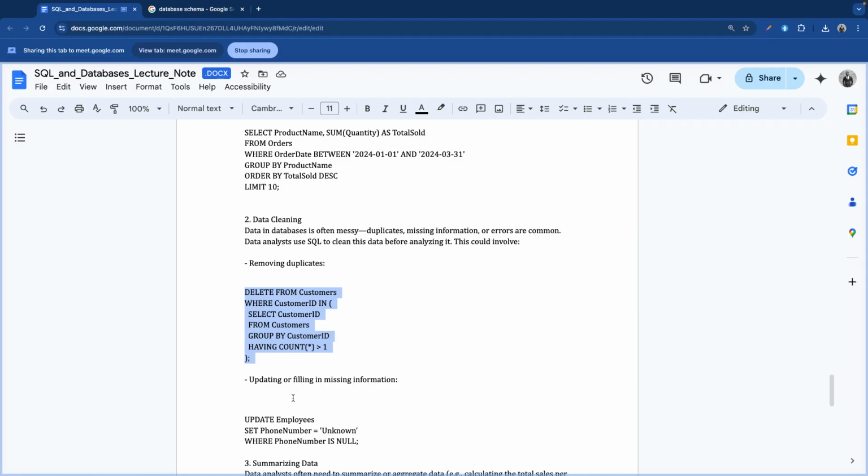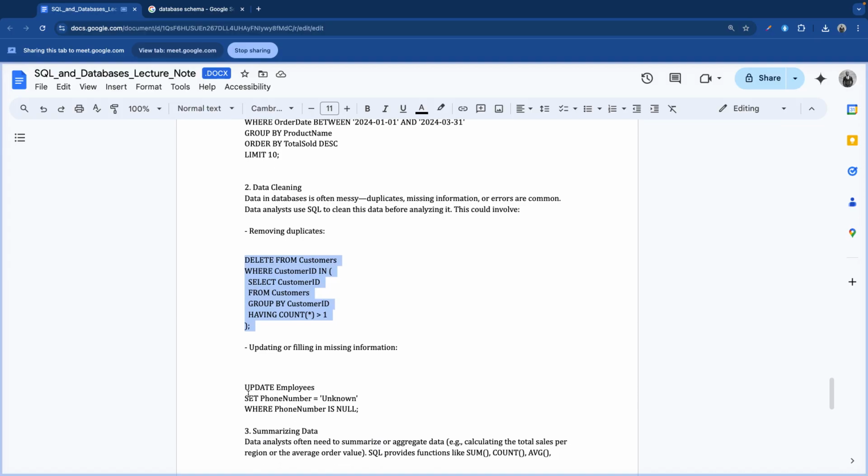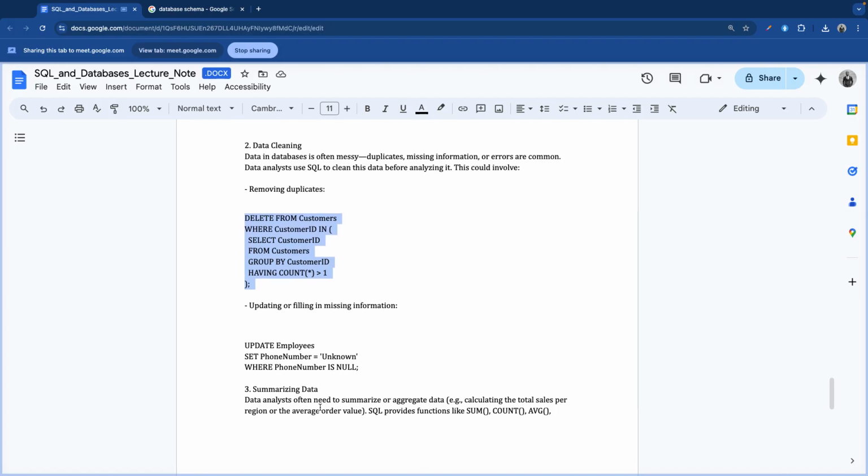Also, updating or filling in missing information. You can update employees. You can set their phone number to unknown whenever the phone number is null. So you can use it to clean data.